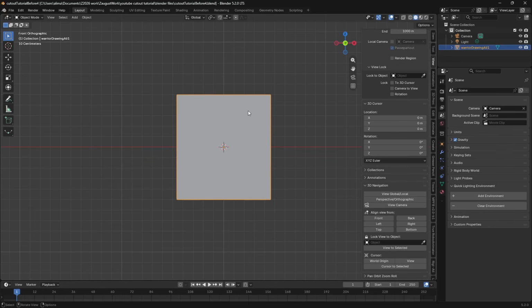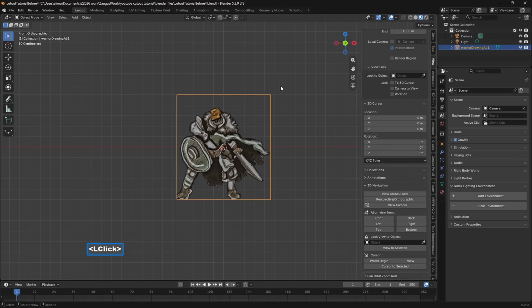Okay, you notice we cannot see the drawing, so what we want to do is look to the upper right of the screen. We're currently on the solid view. We want to go to the right of that and select the material preview. And then with that, now we can see the actual drawing that I did.